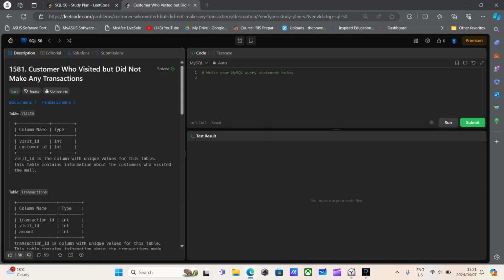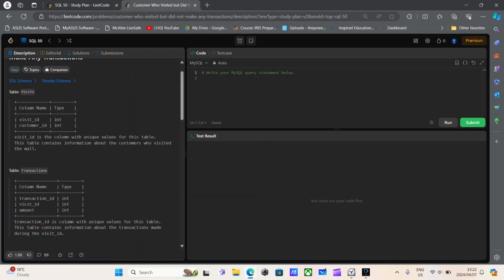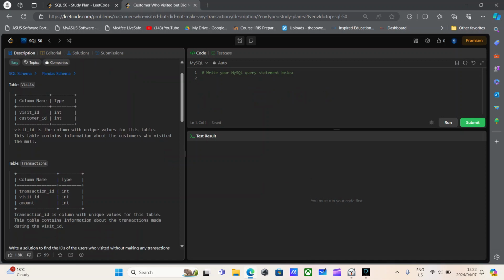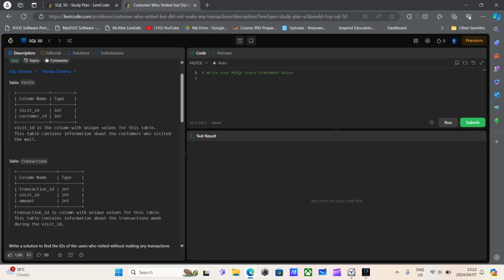We are given the 2 tables. Table 1 is called visits. 2 attributes, visitor ID and customer ID, both of type integer. Visitor ID is a column with unique values for this table. Whether or not it is the primary key, we cannot assume. All we know is that visitor ID is unique. The table contains information about the customers who visited the mall.